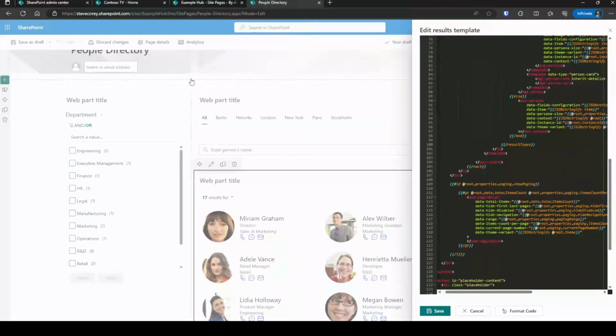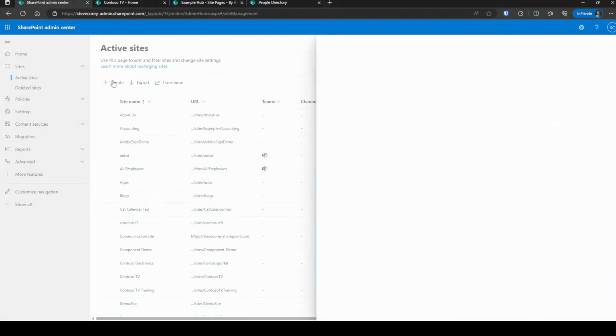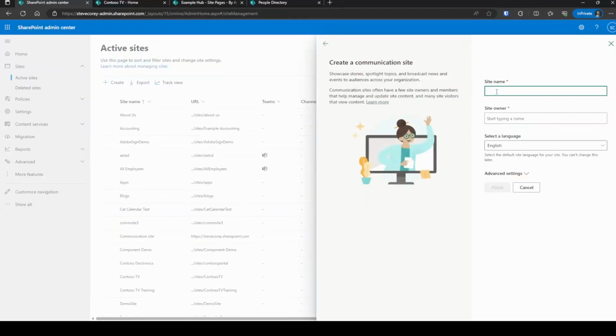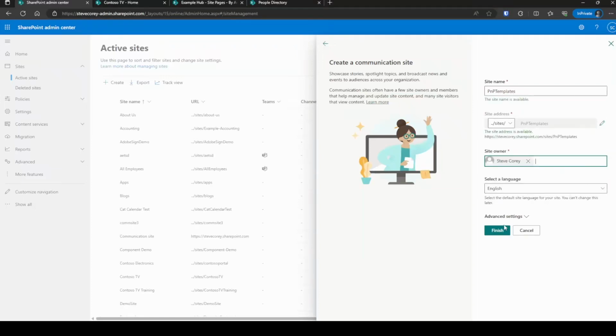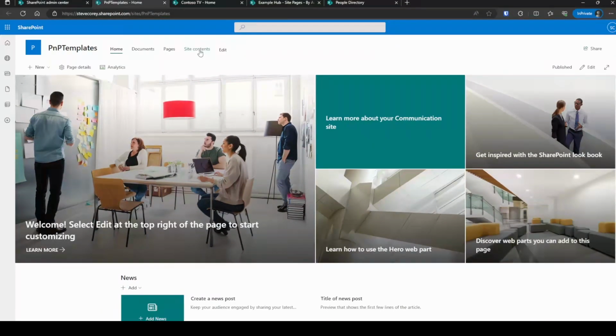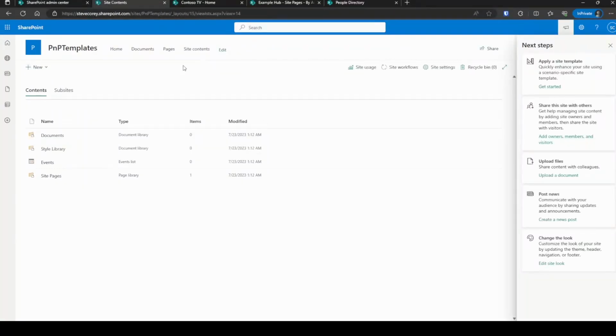We're gonna go into the SharePoint Admin Center, and I'm gonna create a new site for this. I'll use a communication site, but really any of them are gonna work. I'll just call this PnP templates, and I'll set myself as the owner, and we'll just wait for this to get created. Let's go into this, and we don't need to really design this thing. This is just going to house our templates for all of our PnP search results or anything else we need to store in here, but specifically the PnP search results.